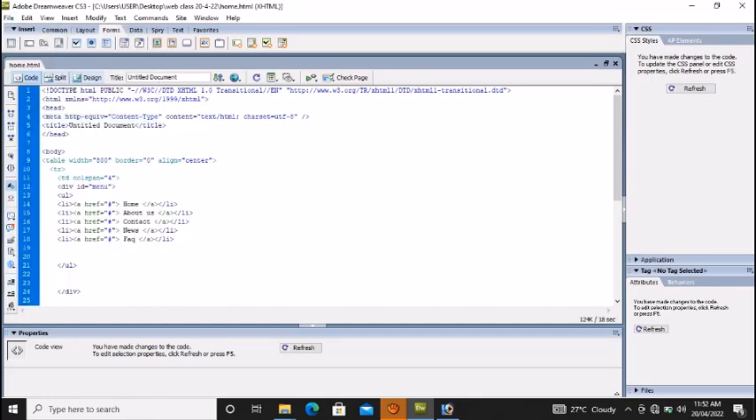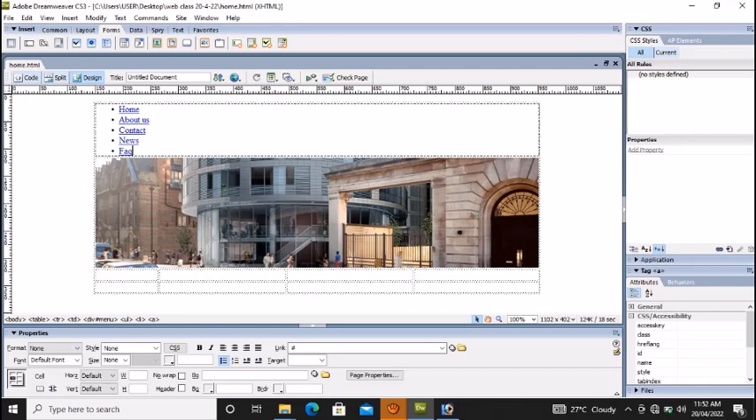Then if I go to design, I will see that I have my items here: Home, About us, Contact, News, FAQ. And you can see that there's a dot here. This is where we stop on this aspect. Then the other one is how to link it to CSS, for our continuation, how to link this to CSS.